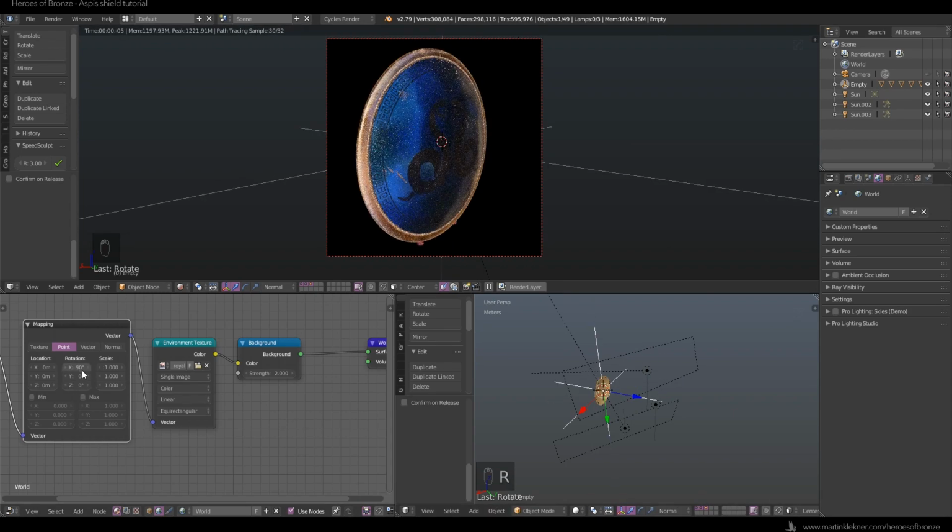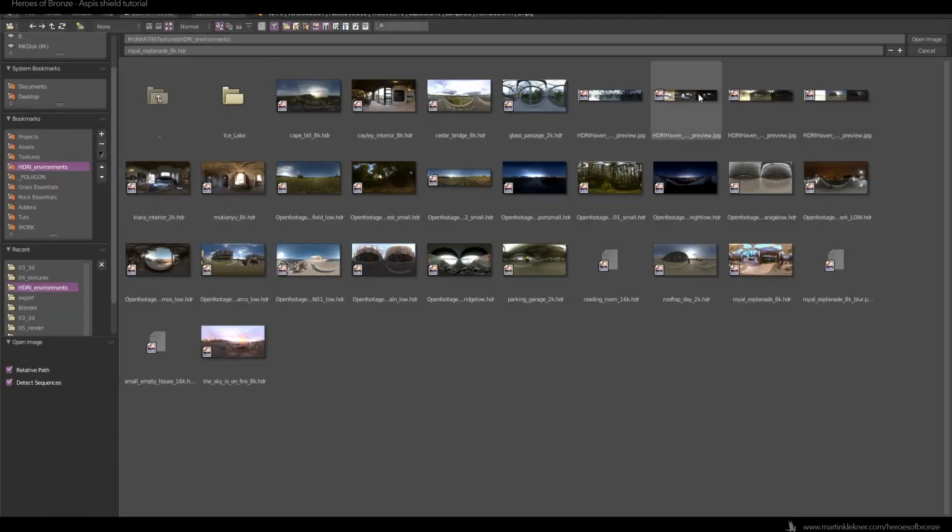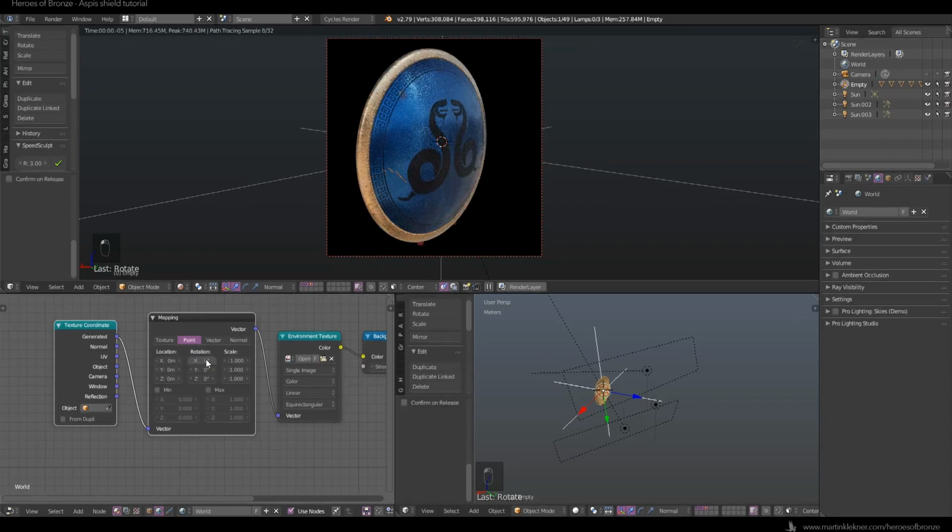You can see now that even at this point I'm still rotating the environment image and even changing it to achieve a brighter result. Fun fact number 10.